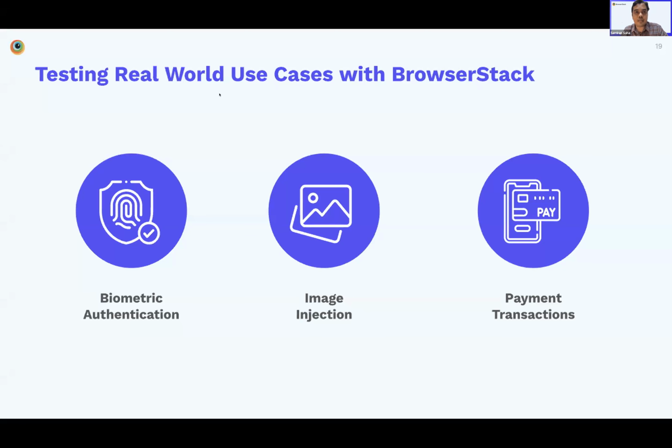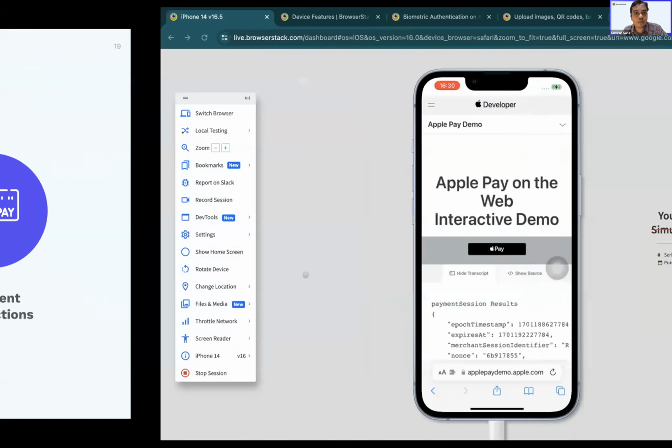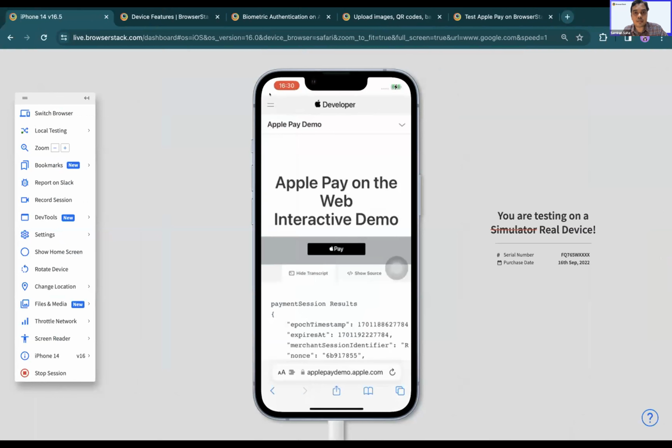So with that, I'll move ahead with my demo for today. And let me actually share my demo flow. Okay. So at this point in time, I actually have opened the Apple Pay demo on my Safari browser on the iPhone 14 iOS 16 device, and I'm on applepaydemo.apple.com on BrowserStack Live for web browser testing.